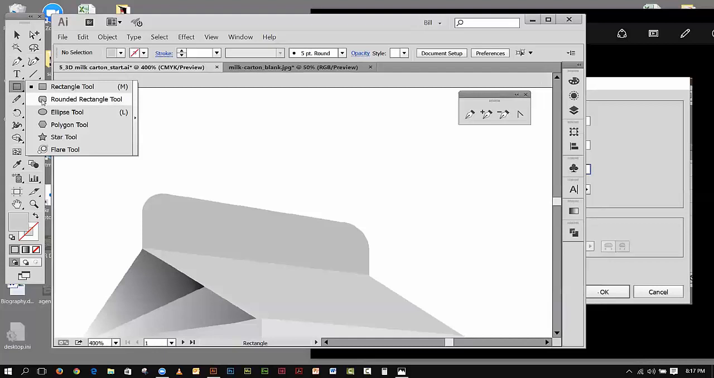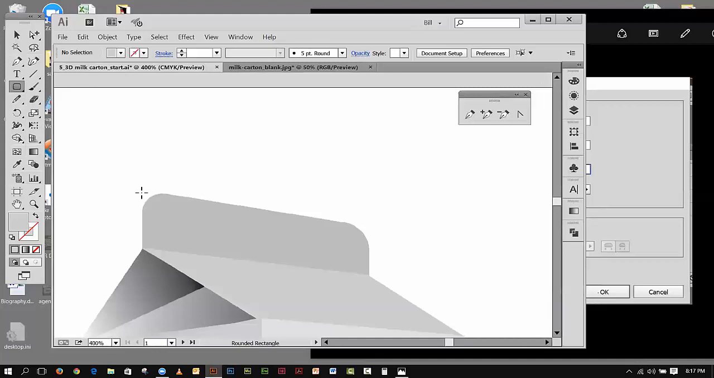Actually, my rounded rectangle tool works just as well. My rectangle tool works pretty good too. But either one of these tools, I'll go with the rounded rectangle. And I'll come about here, and I'll click, and I'll start dragging my rectangle out. Now, this rectangle is going to want to go in a straight line like this.